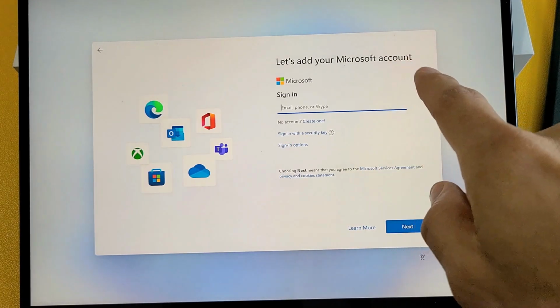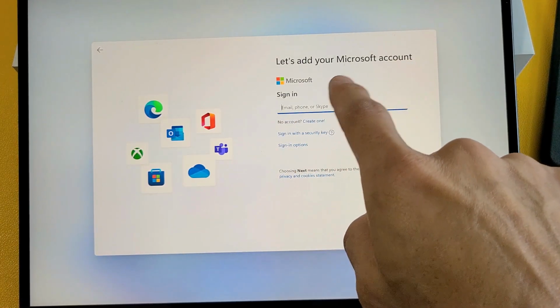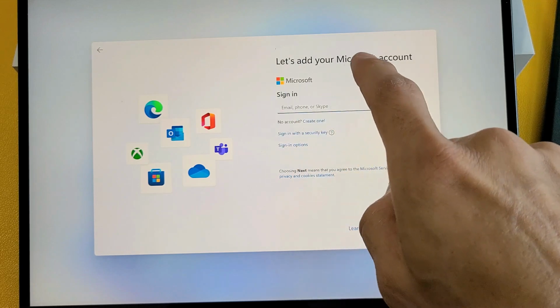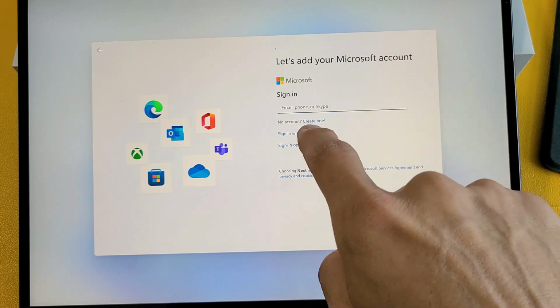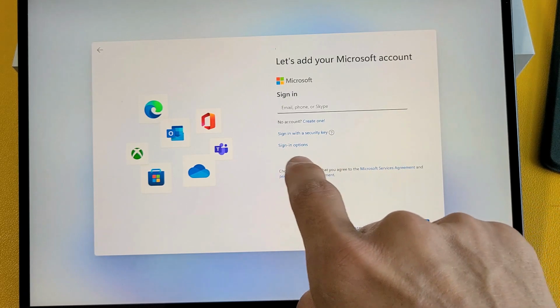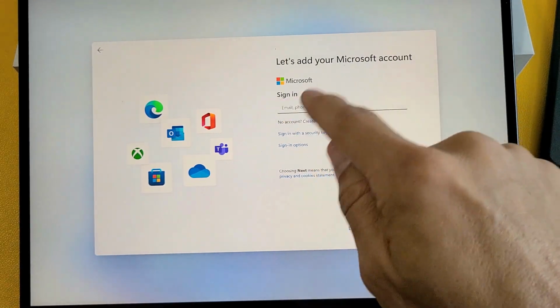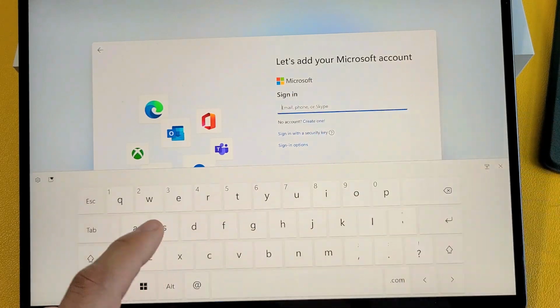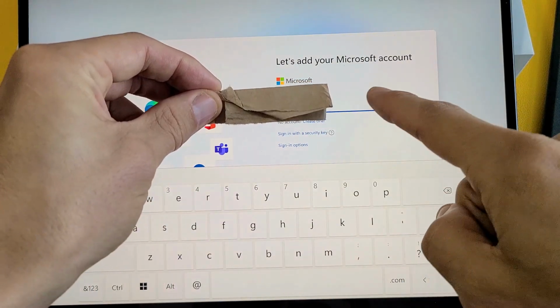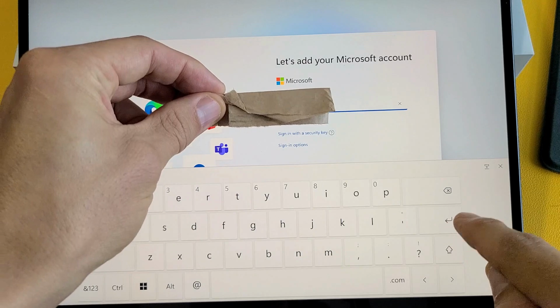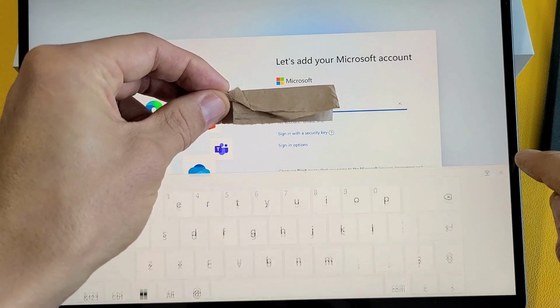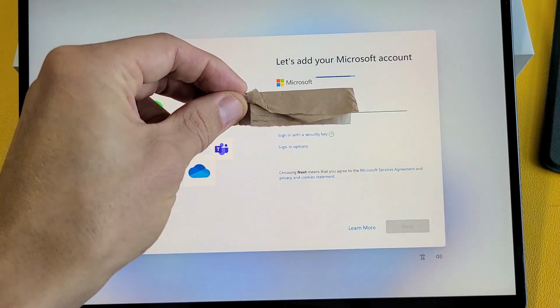Let's add your Microsoft account. Go ahead and put in your sign-in Microsoft information: email, phone, or Skype. Or if you don't have a Microsoft account, you can create one, or you have other sign-in options as well. Now I do have a Microsoft account. I'm just going to go ahead and put my email address in here. After you put in your sign-in information, you can go ahead and tap down here, enter, or you can just go ahead and close the keyboard and tap on next here.